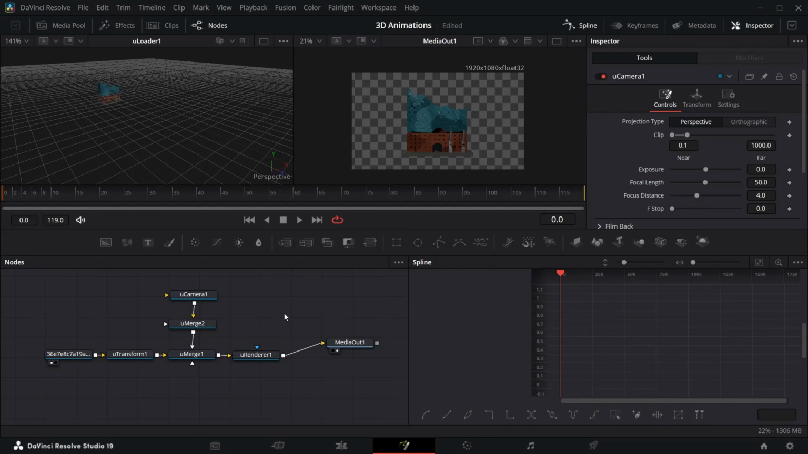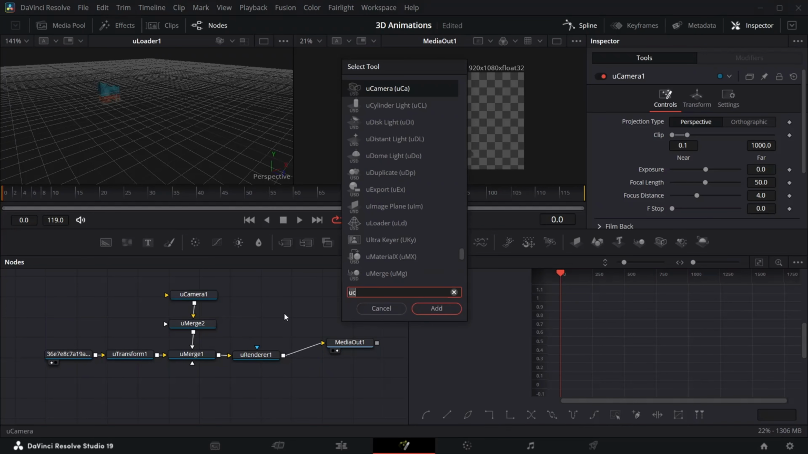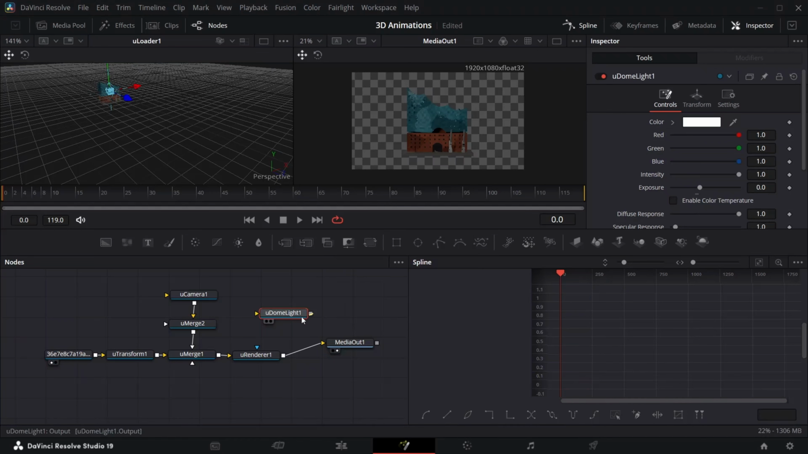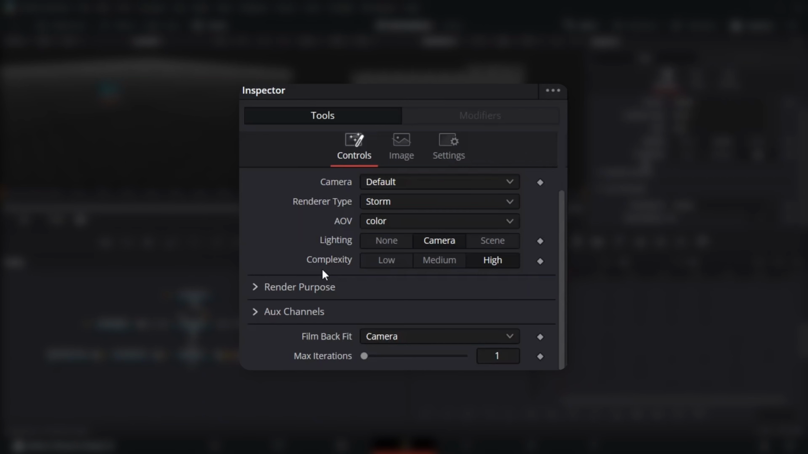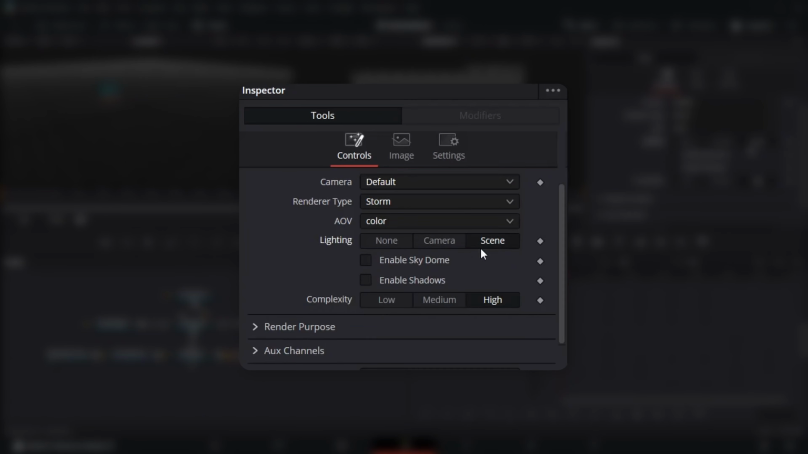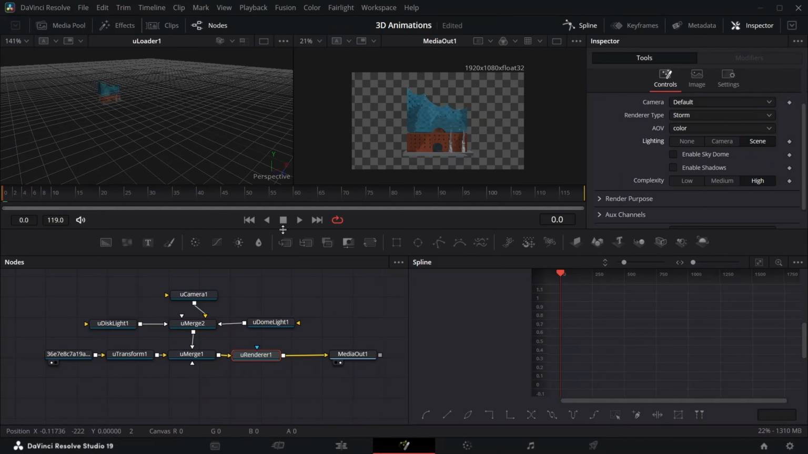Looking good, but it's still missing some lighting. Let's fix that by adding a uDome light and a uDisc light. Connect both to the uMerge node as well. One important step: to actually see the lights in your final render, go back into the uRenderer node. Under the lighting tab, set it to Scene. This tells the renderer to use the lights you've added.